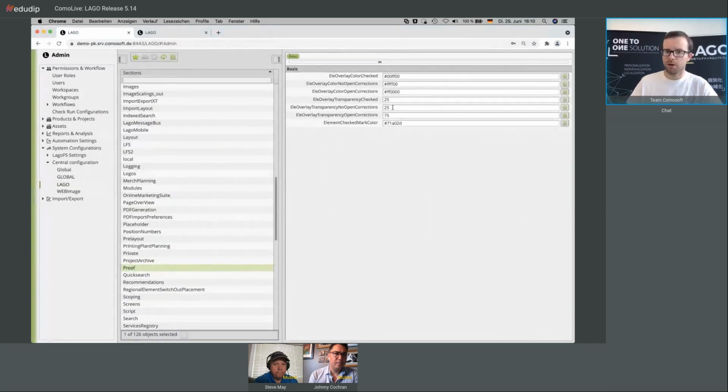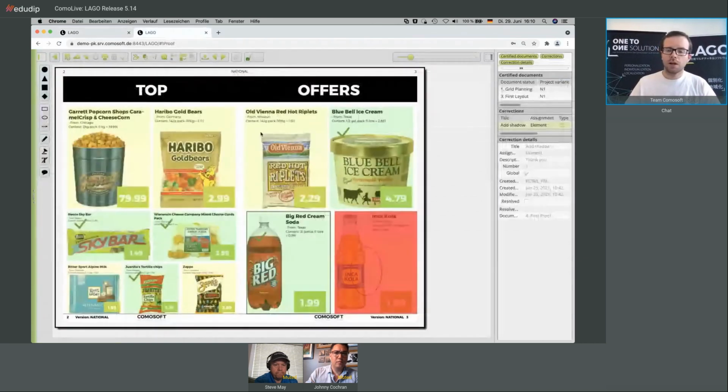You can also configure the transparency, and you can configure the color of the checkmark icon. So this can be configured to your personal taste. Of course, not to the personal taste of the end user, because this is in the central configuration. It's the same for all the users, but this is where this can be configured.